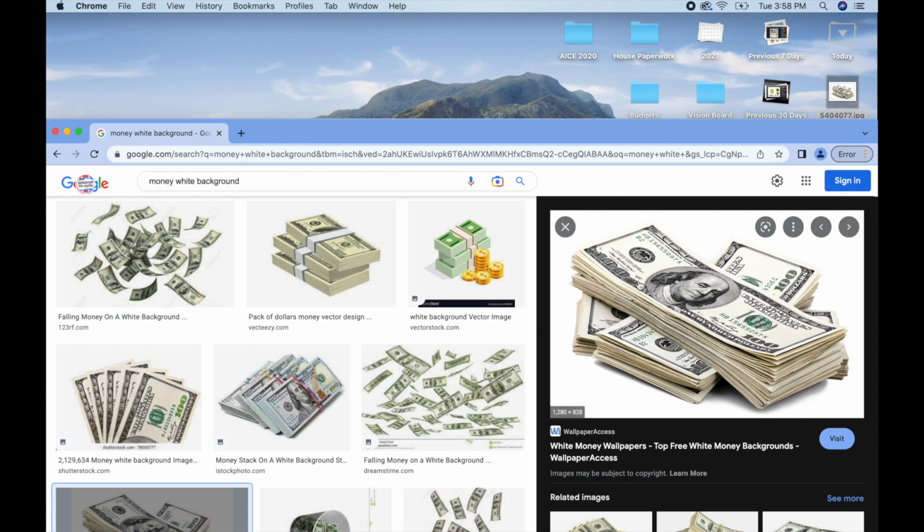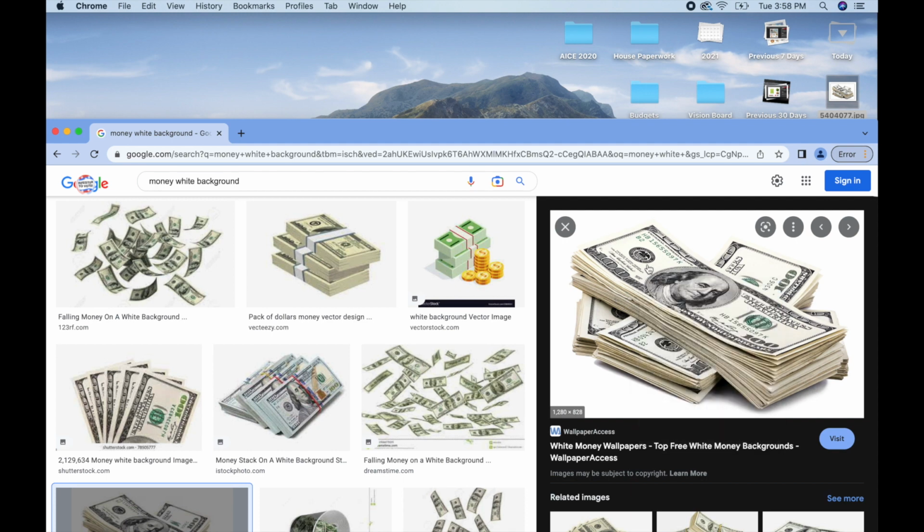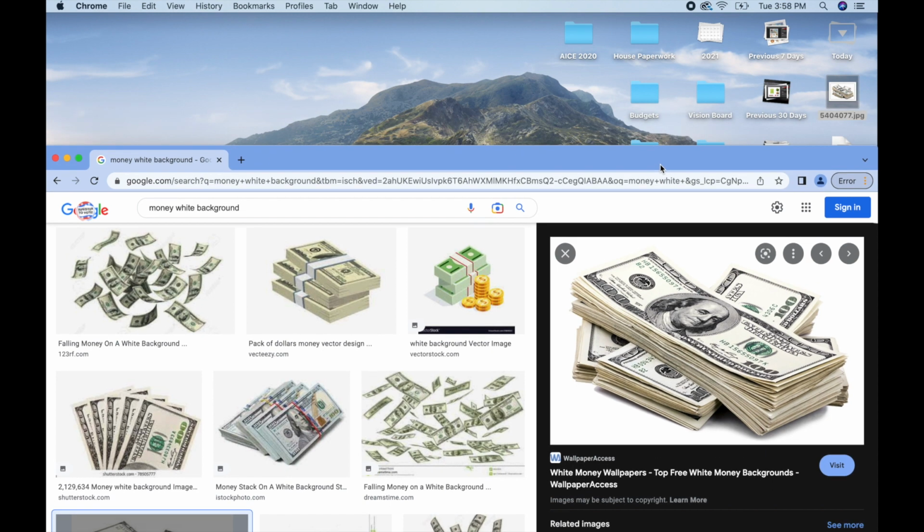If you're on the PC, you want to right click and save image as. You can always do that. You can do that as well on the Mac, but I think it's just easier to drag and drop, but it is up to you. You can do it the same way on both the Mac and PC.